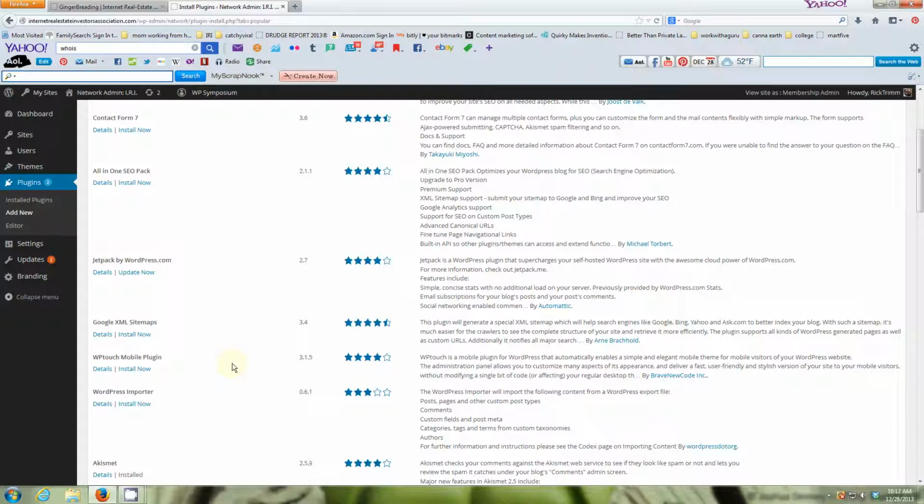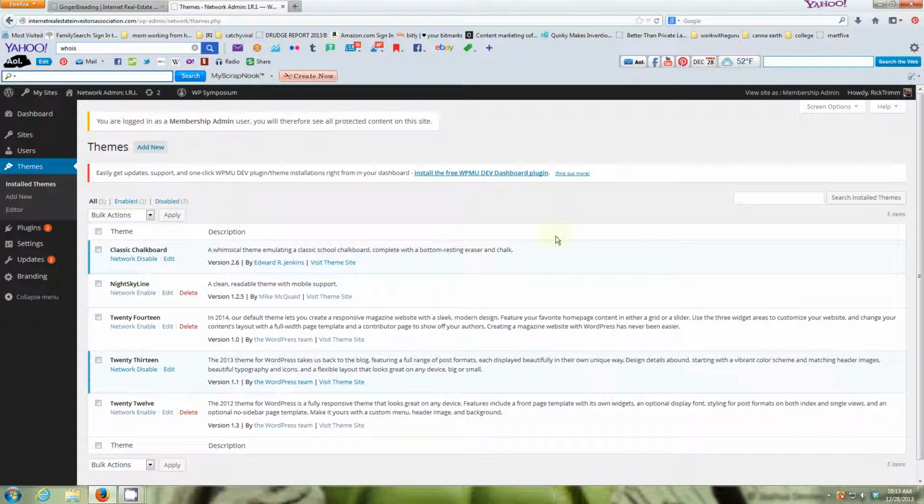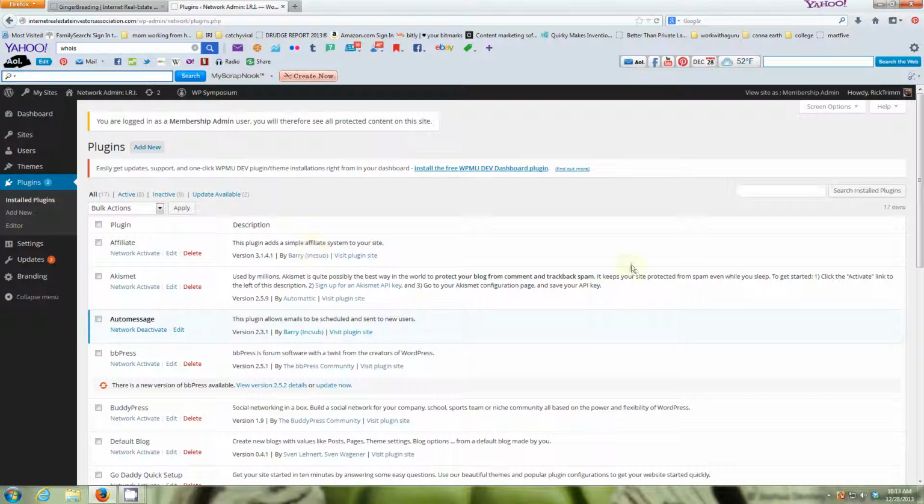But again, themes are what you want your site to look like. Plugins are, I want my site to be able to do this. There are places you can go and get premium plugins and themes.